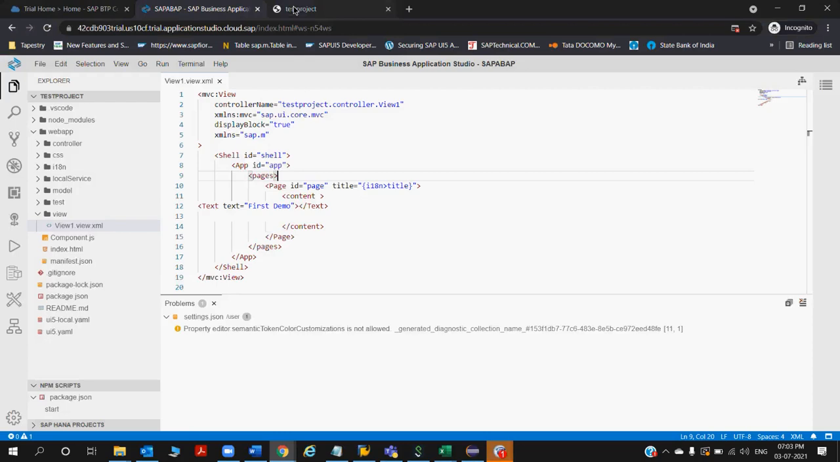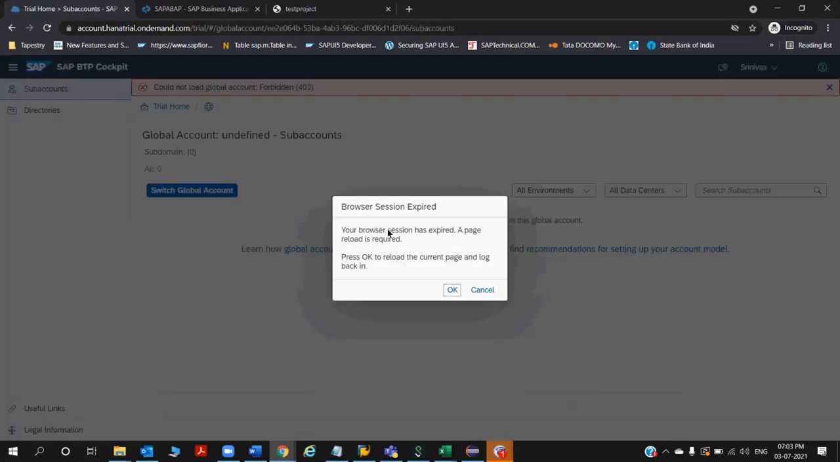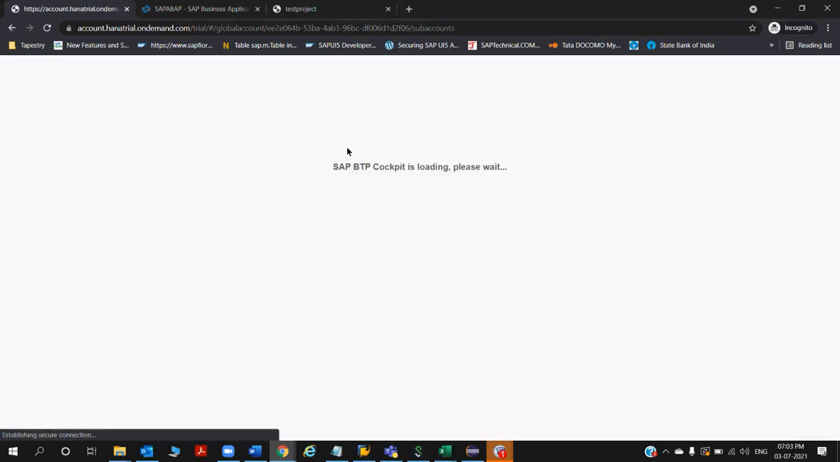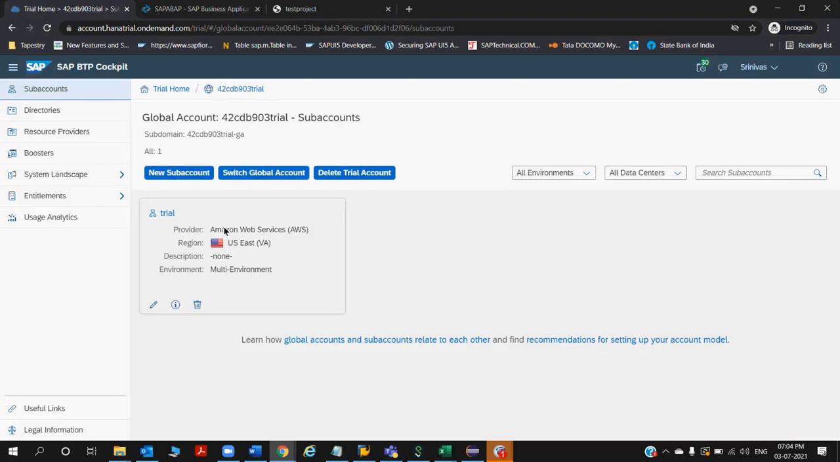Okay, so you just need to open SAP BTP cockpit, and again you have to create a new project. Enter your trial account. Click on enter your trial account. Just click on OK, it will reload. Okay, click on close and click on that tab.